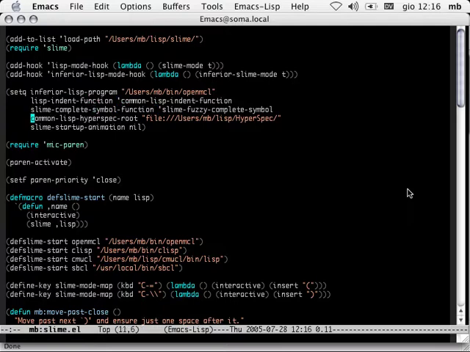The Common Lisp hyperspec root: I have a local copy of the hyperspec installed so that I can jump immediately to the documentation for standard Common Lisp symbols, instead of having to go out to lisp.org or LispWorks. And the startup animation, I generally turn this off. I don't really like it. For the purpose of this demo, I think we'll turn it on.